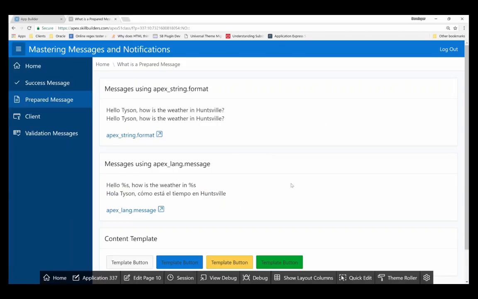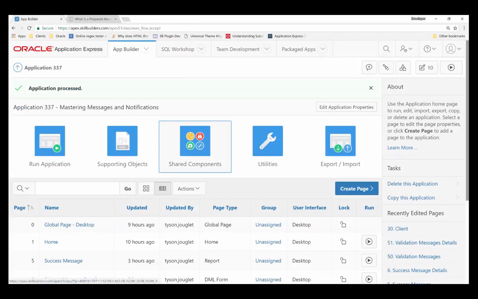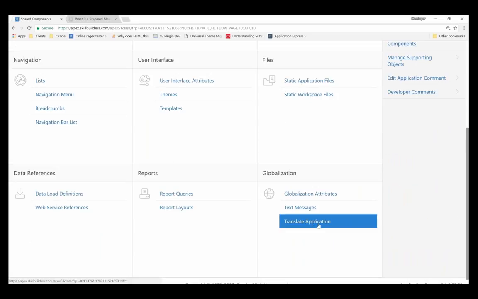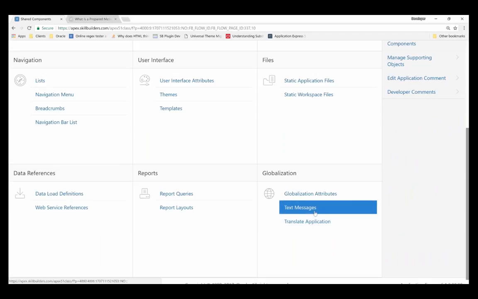Now, I just want to point out this does not translate the entire application. This is strictly just for messages. If you need to translate the entire application, there is a process to do that. If you go into shared components, there's many steps that you go through here to translate the app, and that can be done. Okay, but we're just strictly talking about messages today.